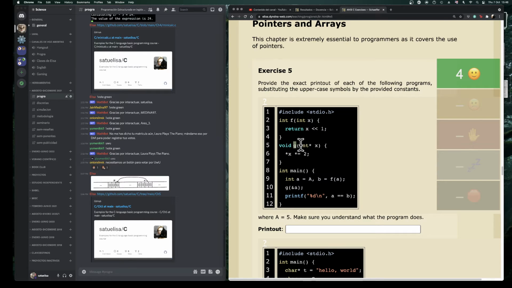And this is a function g. It's actually also going to be multiplying a number by 2, but that's taking a pointer. So notice that f doesn't take a pointer, it just modifies the local copy. And g takes a pointer, so g actually modifies the original.